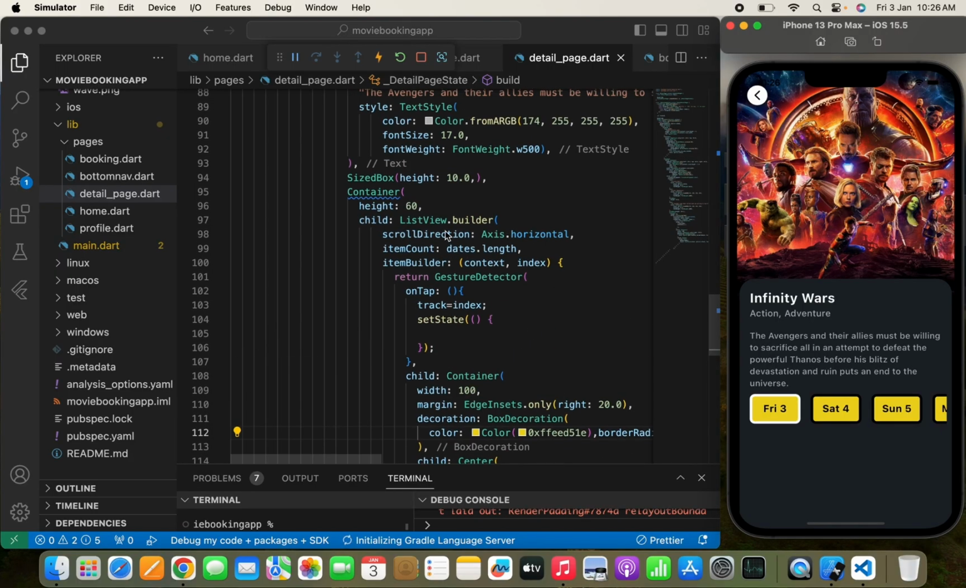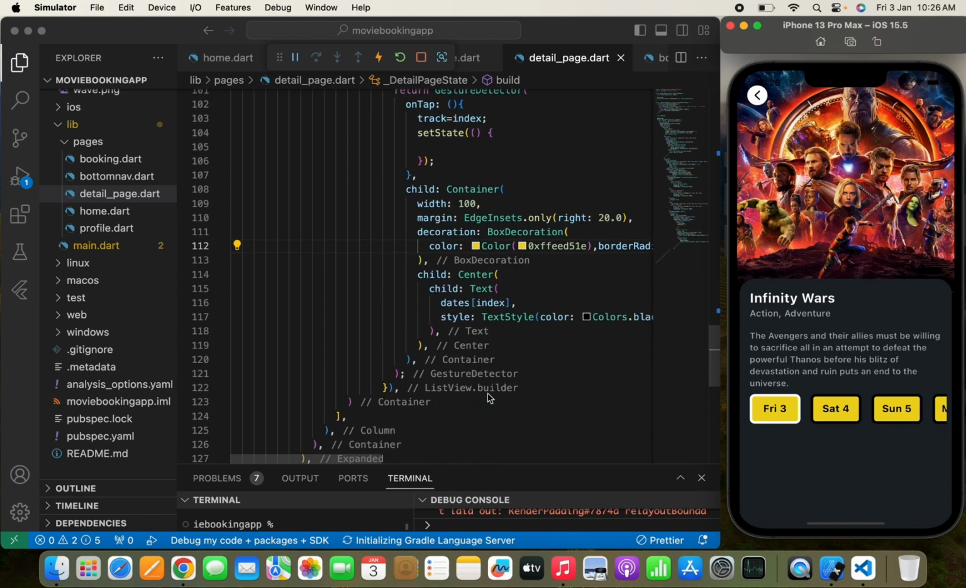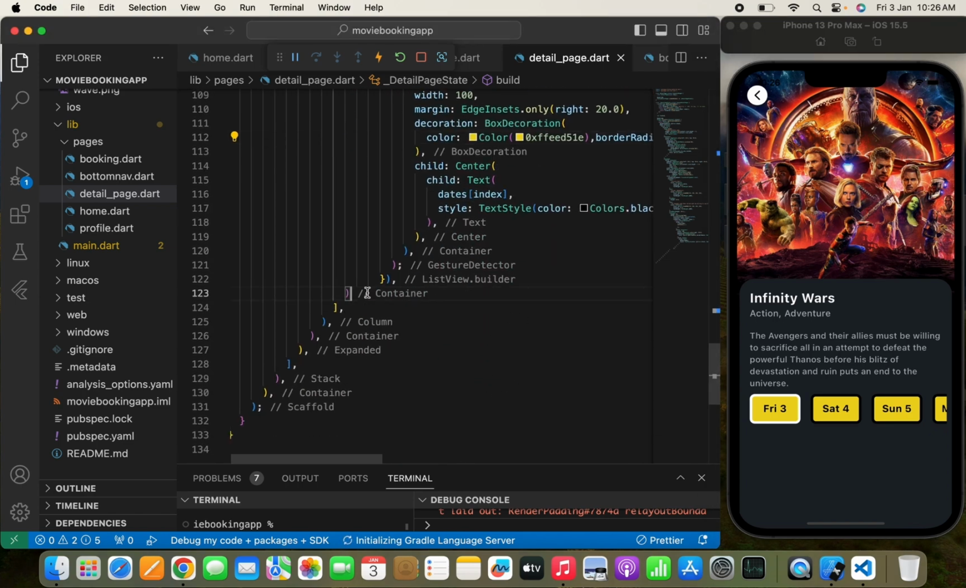I have selected a date. Now once I have selected a date, I need to select a time slot for this movie because there will be a lot of available time slots for this movie. Yeah, so for that I just need to pass some of the time slots over here. So I need to use a list view.builder again to show the respective time slots.